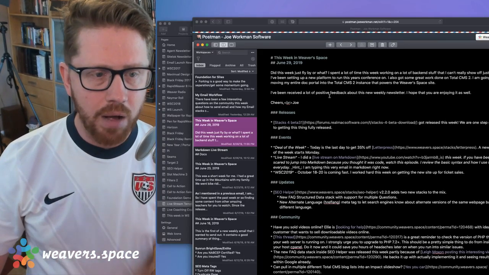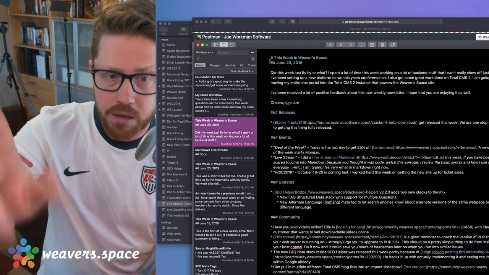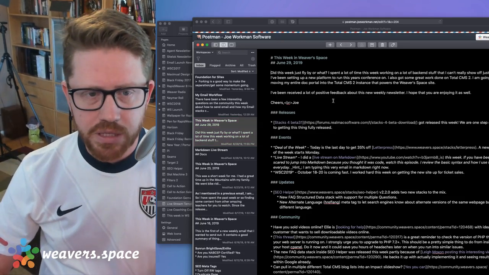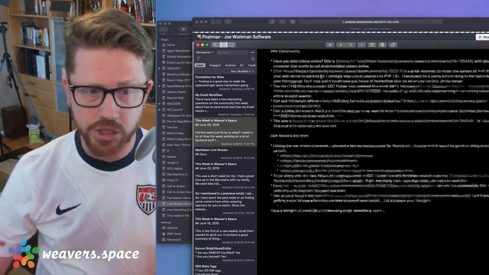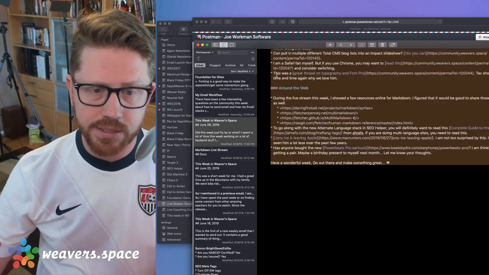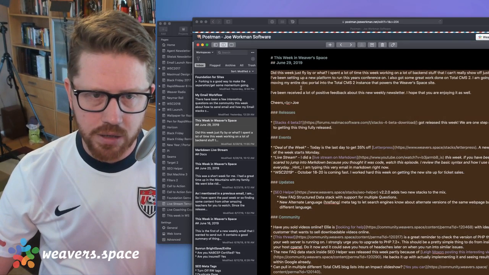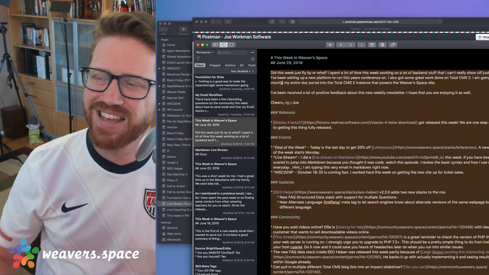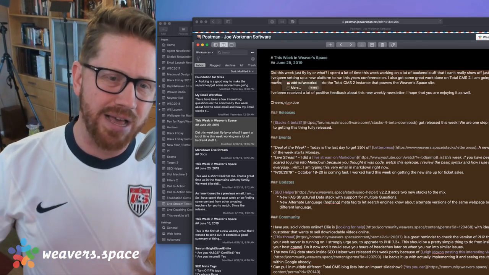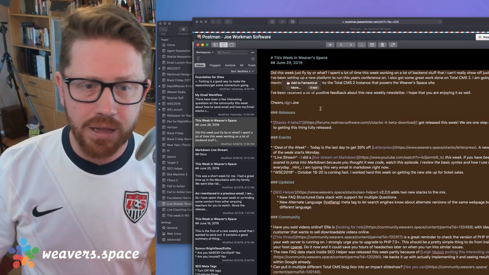So what I do is inside Drafts, like this is the This Week in Weaver Space email. This is the email that I created on Saturday. And I create it in here in just straight up Markdown. Okay. And what I do is I have an Automator action, it's on my laptop, shoot. I have an Automator action that I can right click on this text and convert this Markdown into HTML.